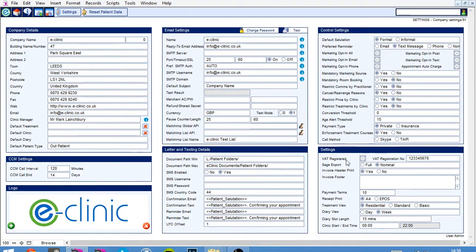Finally, we have a general settings area where you can specify your company's VAT registration number, how you wish your Sage exports to come out, whether or not you want a header printing on your invoice, which will include your logo and business address, and you can specify a footer if you wish to have details appearing at the base of your invoices. You can also specify a payment term, how you wish your receipts to print, a treatment view, a default diary view, and the diary slot length, as well as the start and end time of your clinic.